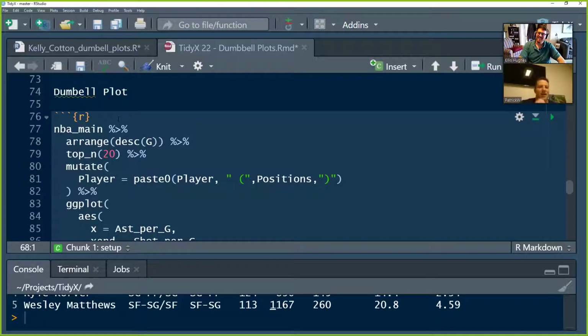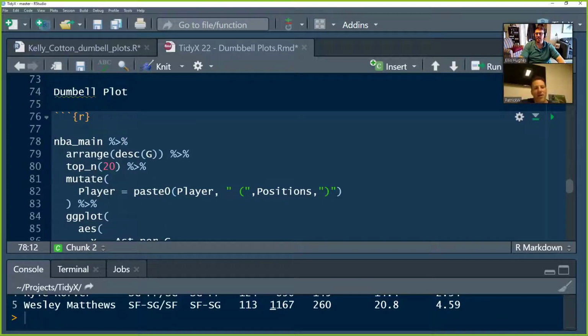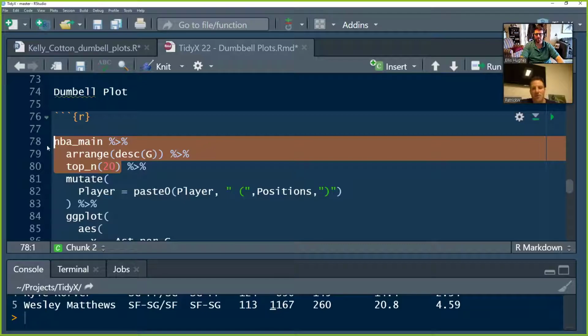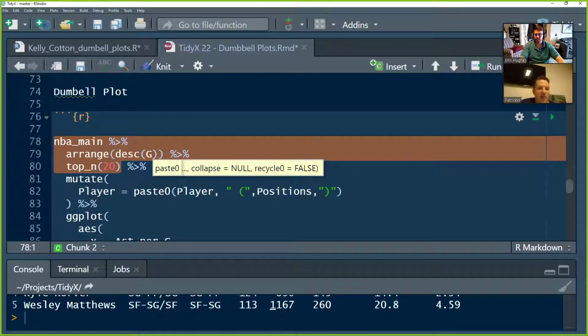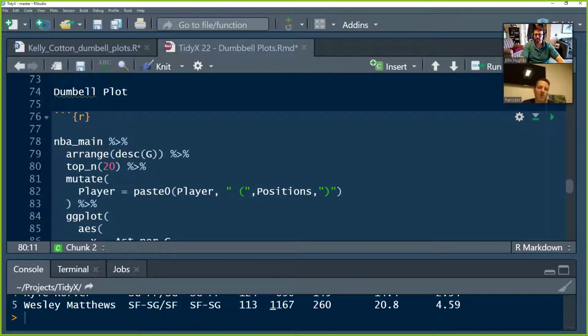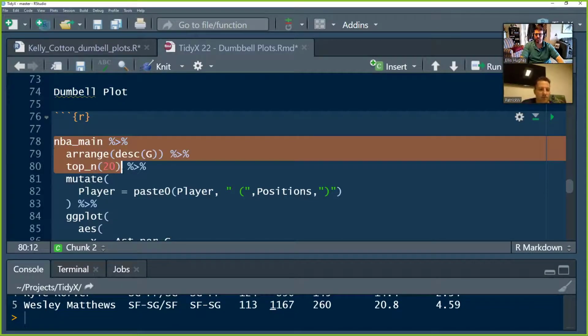All right, we'll check out our dumbbell plot here. So we've got our NBA main data. That's what we just looked at. And we're just going to plot a few guys. So we could have done this as like a Shiny app or something like that. Feel free to play with that. We've done those in previous episodes. We're going to arrange descending based on games. So the top guys will be at the top, playing guys, that is. And we're going to get the top 20. So we just want the top 20 of these.